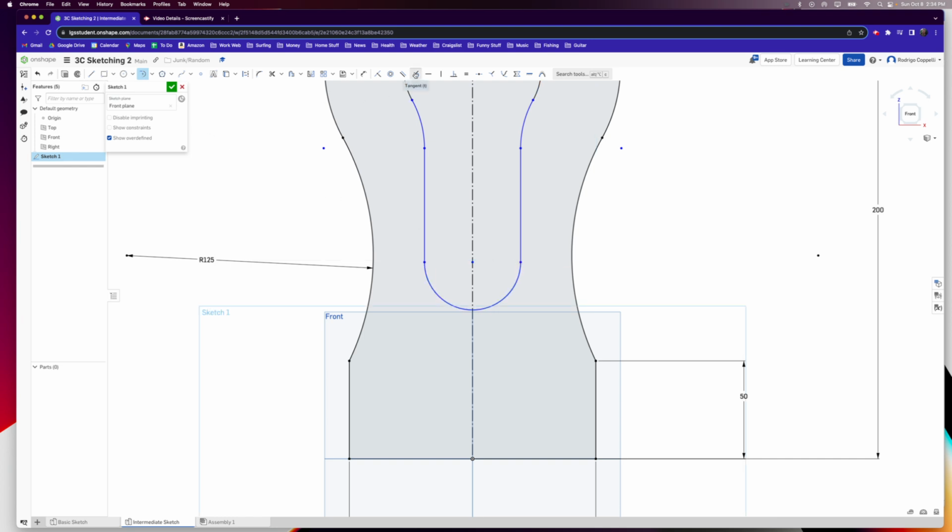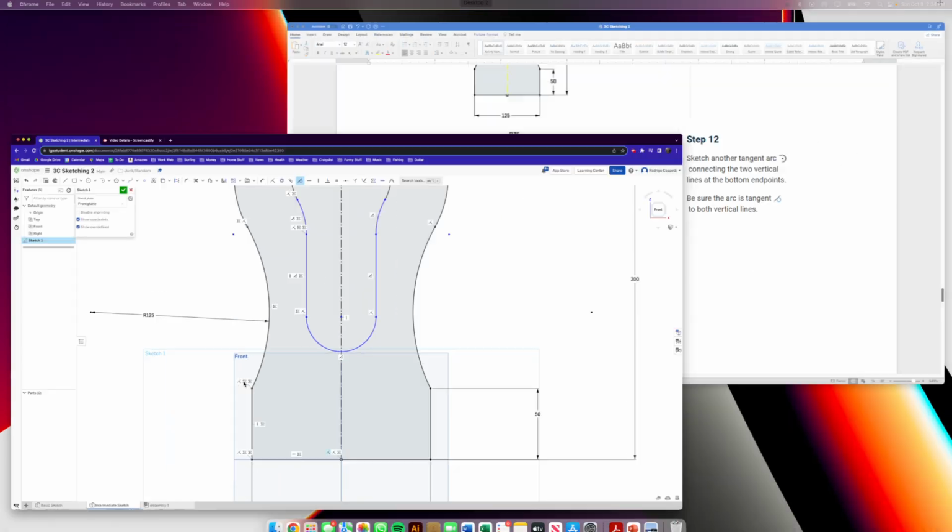Okay, so we did the tangent. We want to make sure these are tangent. I want to see if some of these guys are tangent here. So we have a tangent constraint right there. So that should work. Okay.